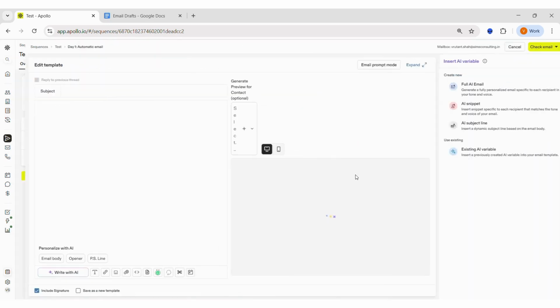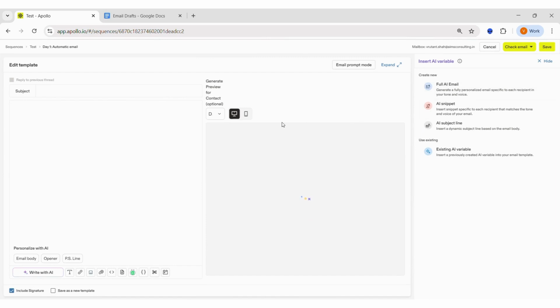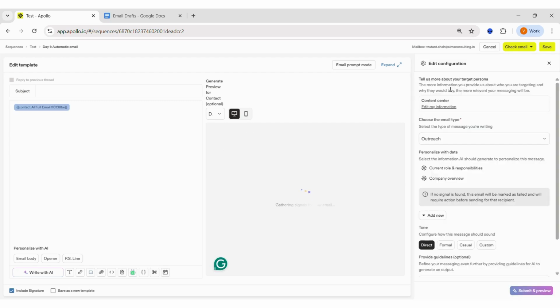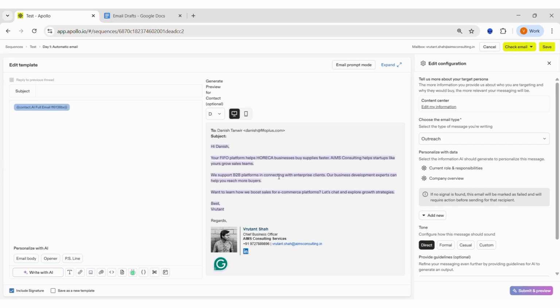The first step, as you can see, is it will ask us to create the intro email. Over here, I can simply copy paste my draft or I can write with AI. If I click on write with AI, it gives me an option to personalize either the email body, opener, or a postscript line. If I want a full AI email, it has this tag when it creates an email as per that particular prospect. So this is a completely modified AI generated email, and this keeps on changing prospect to prospect.